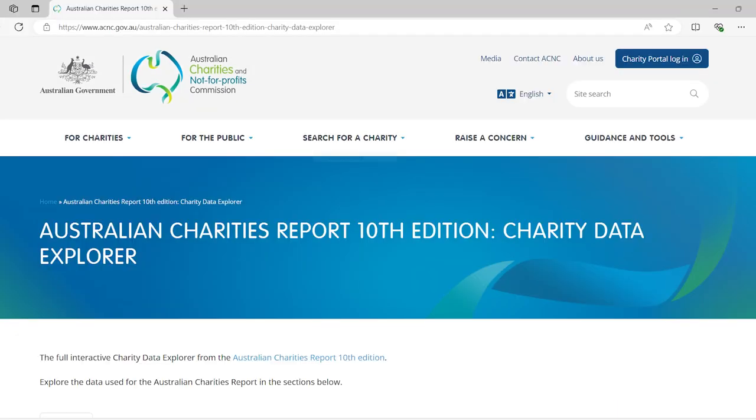The ACNC is committed to sharing charity data with the public, government, and donors. One of the ways that we do this is by publishing our Australian Charities Report, which summarises the data reported by charities. Our recently released 10th edition of the Australian Charities Report covers data from the 2022 reporting period.